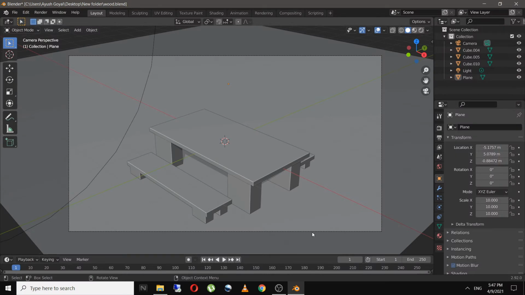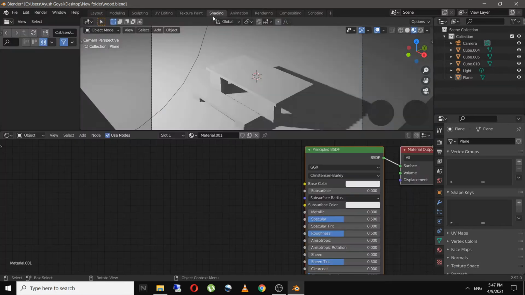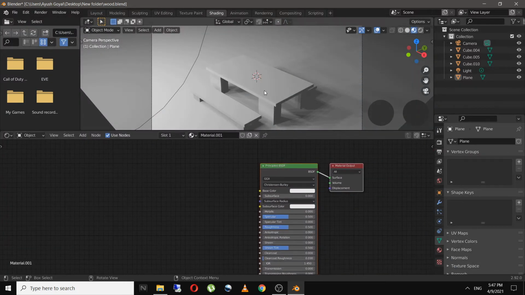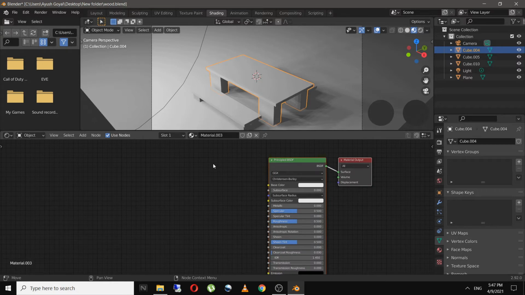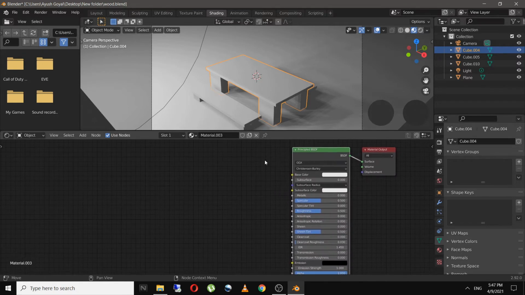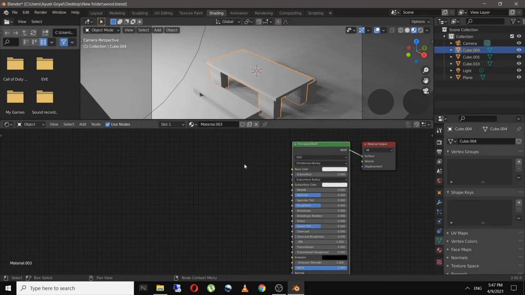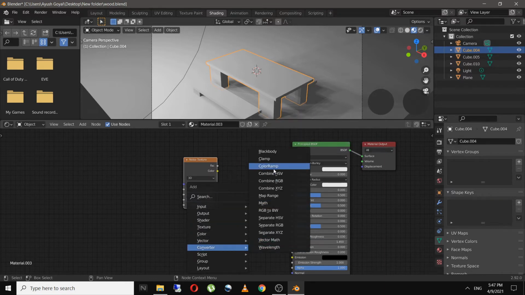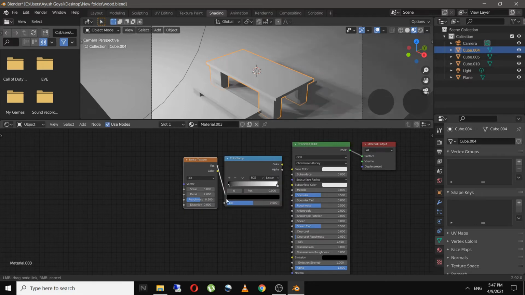I already have a table and a bench set up in my viewport, and let's go to the shading tab and add in the wood texture. So click on new, and first of all in principled BSDF we will add in a noise texture. So go to texture and noise texture, and to control this noise texture we will need a color ramp. So attach the factor to the base color.